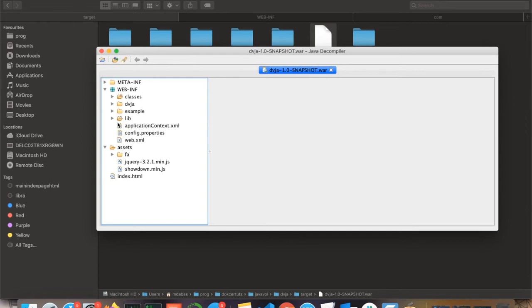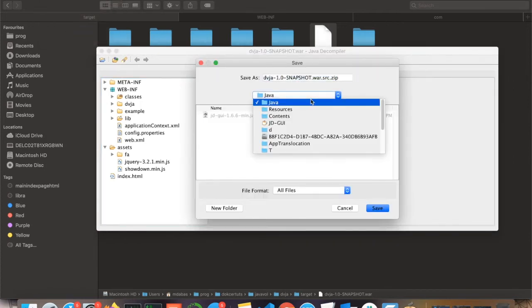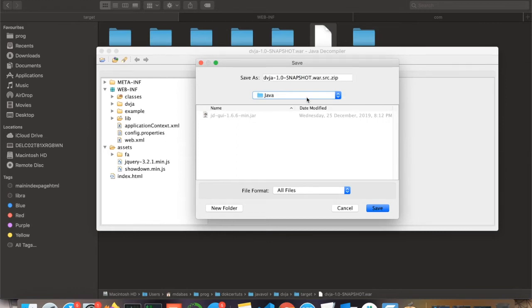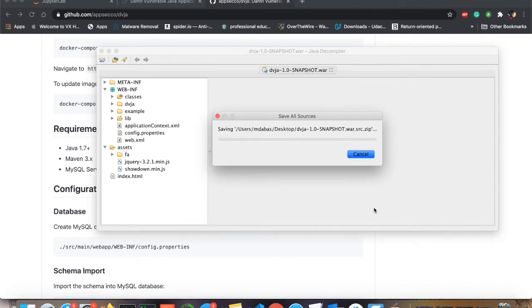And then what we will do is save all the sources. So now we just save the source code to our desktop. Let's save it. It will generally take time. It totally depends on the web application size, the classes and the source code. So let's wait.